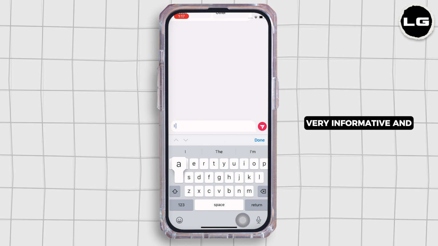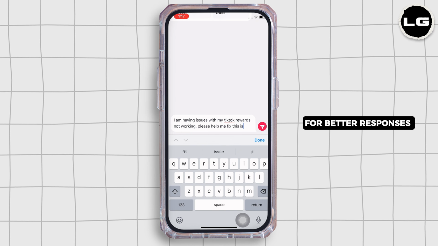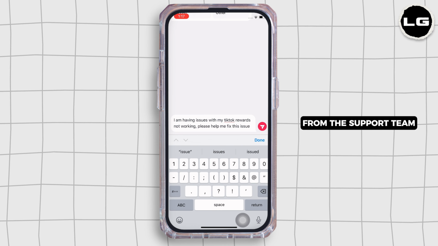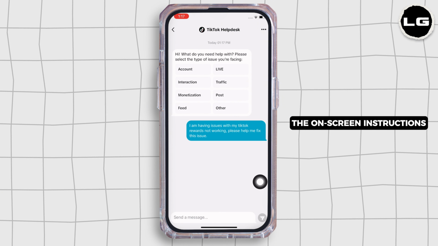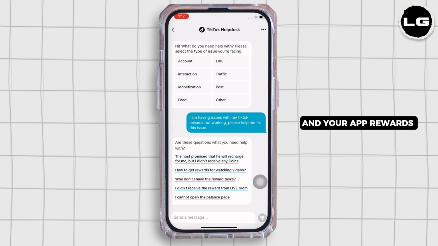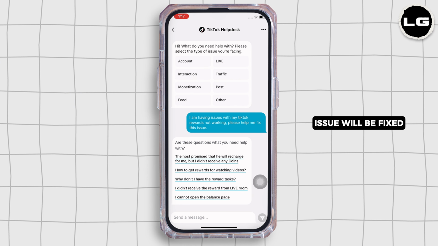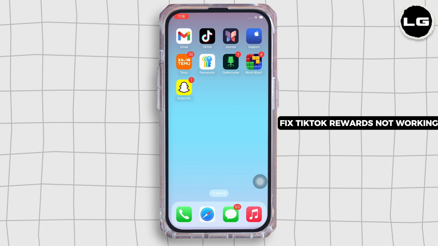Make sure to be very informative and descriptive about your issue for better responses from the support team, and further, simply follow the on-screen instructions provided by the support team and your app rewards issue will be fixed. So, this is how you can fix TikTok app rewards not working.